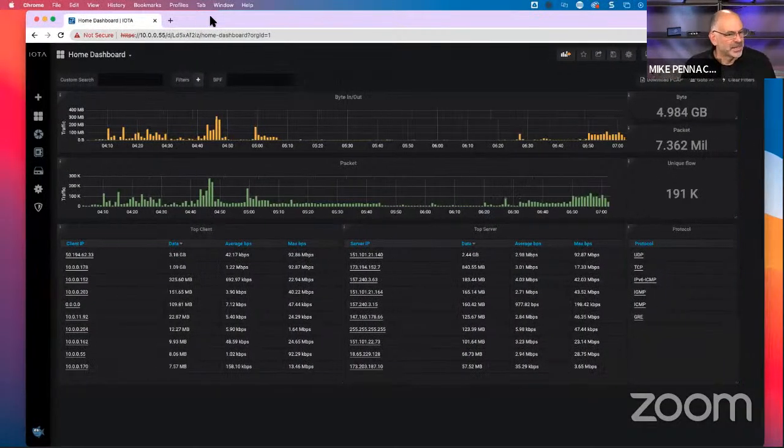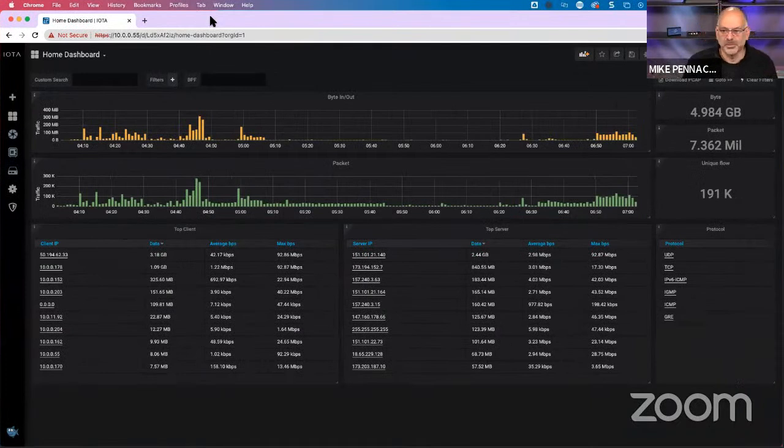This is the main dashboard that we get to when we go into the IOTA. And this gives us a view of what kind of traffic we can see, right where I started this webcast this morning, and the increased traffic. And we can see who's talking to whom. And there's a variety of different dashboards which give us views into this data.